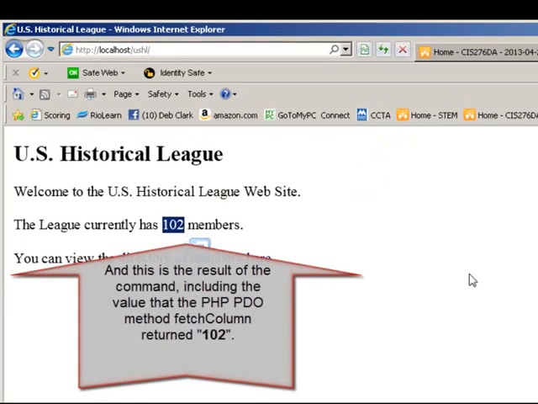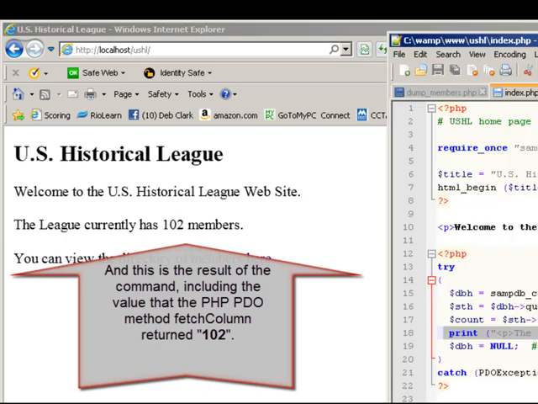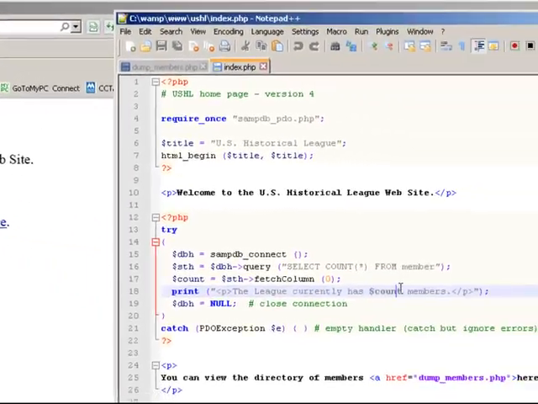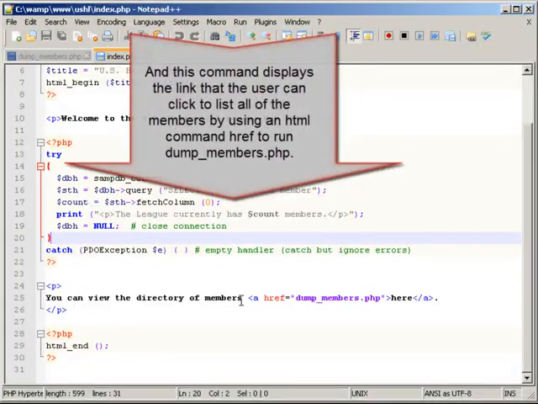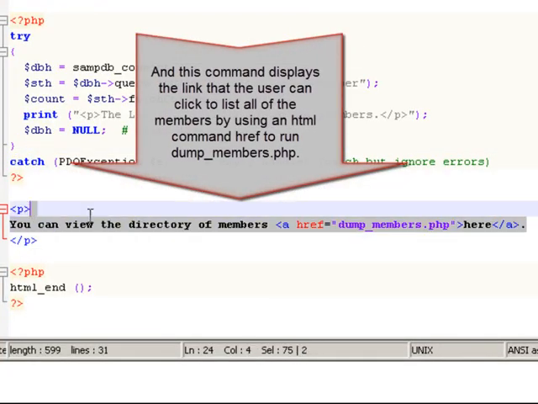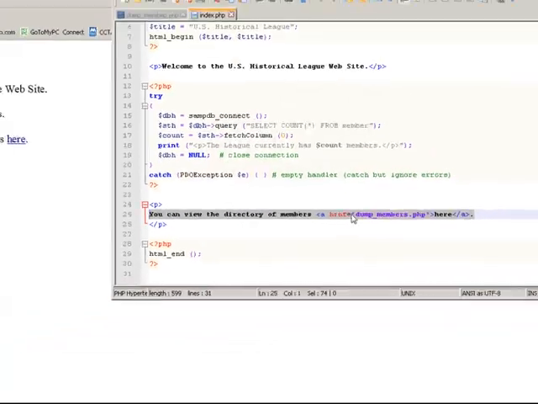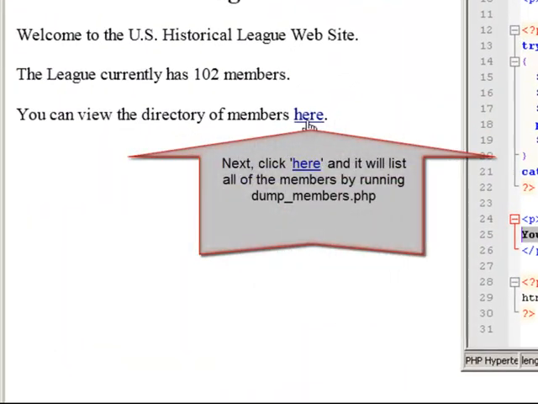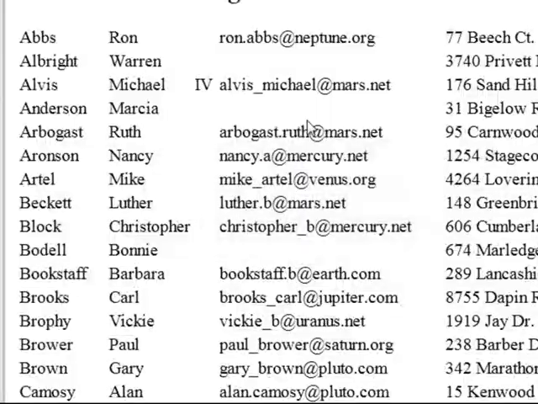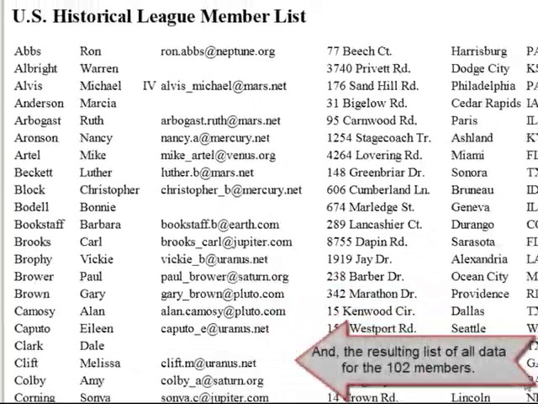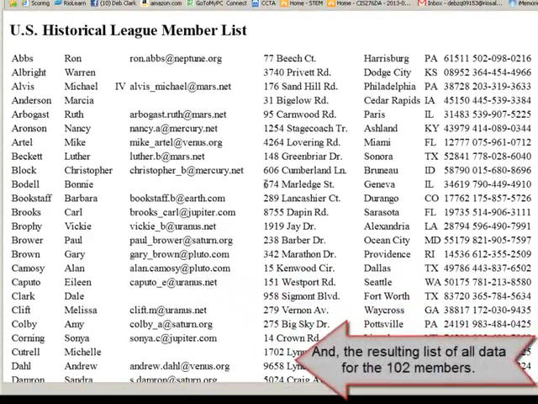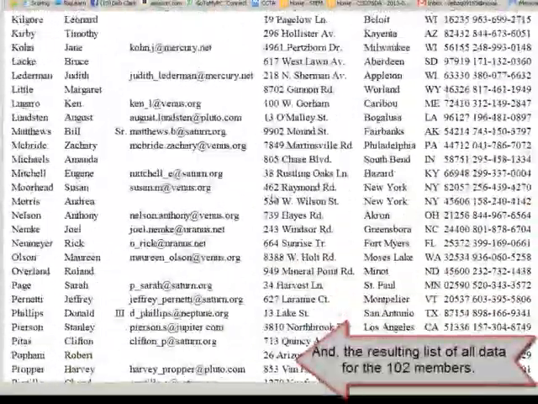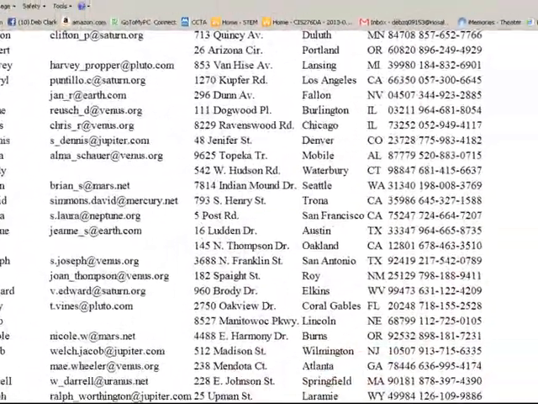And now we can go back and see the result. The league currently has how many members? And our final command gives us the ability to view the directory of members by loading the dump_members.php file. So if you click the Here button, it will load that file and run that particular query, giving us a list of all 102 members.